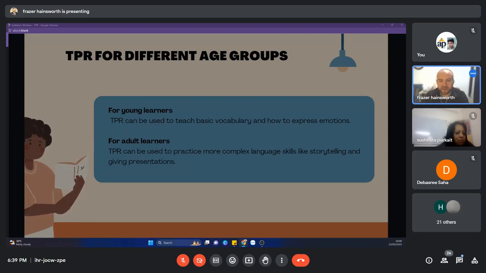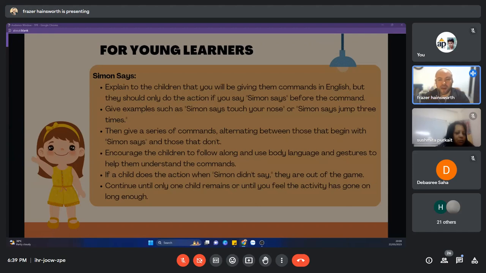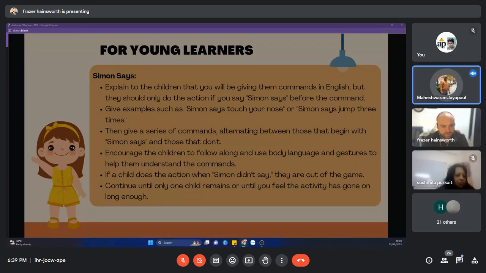So let me give you an example of an exercise. A very common and popular exercise called Simon Says, and this does use TPR too. Simon Says, or sometimes called Teacher Says, is a game where you have the student do the action that the teacher says. So, is that the homophone song? It's not. Not a song, no.